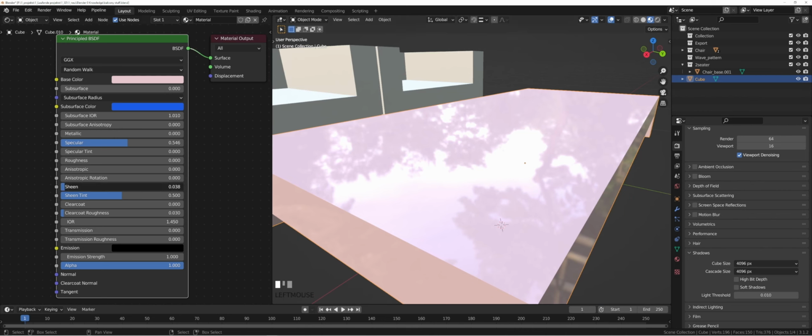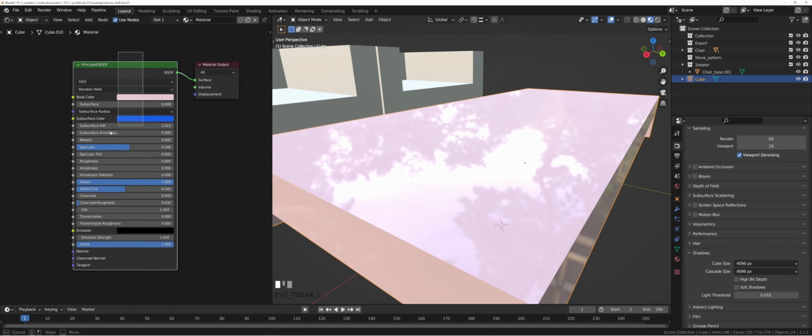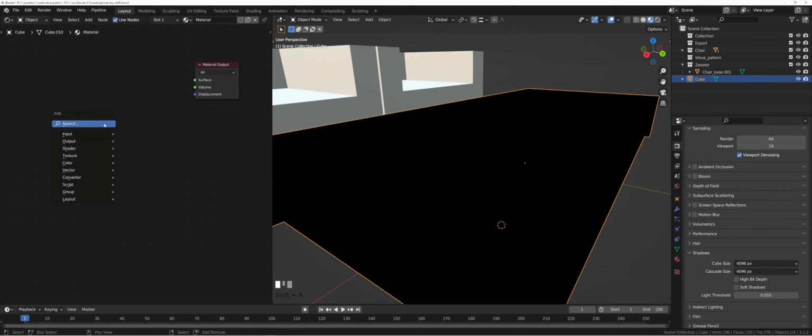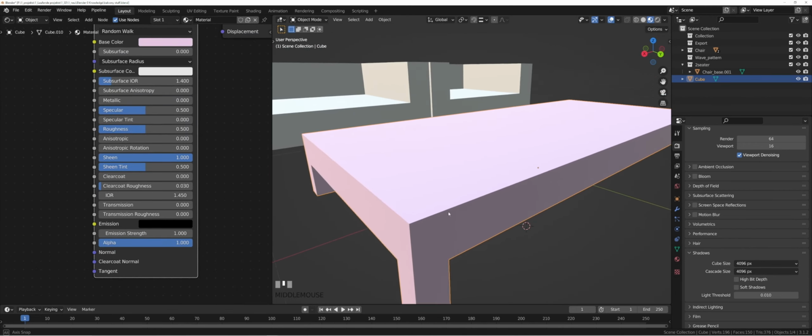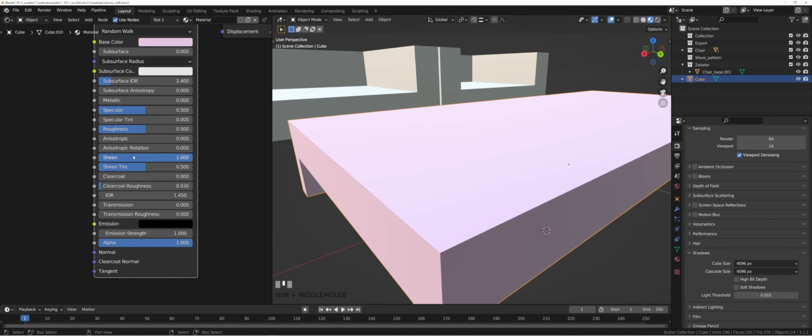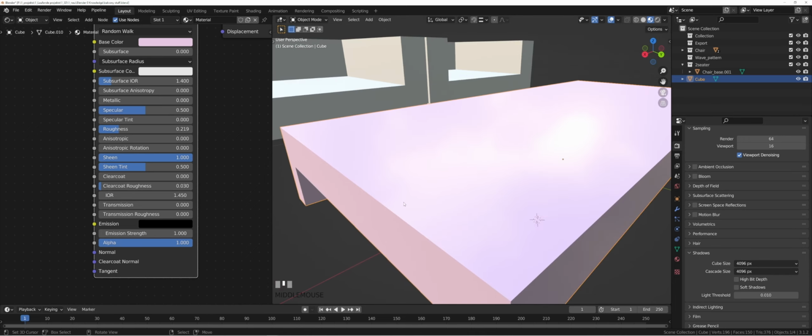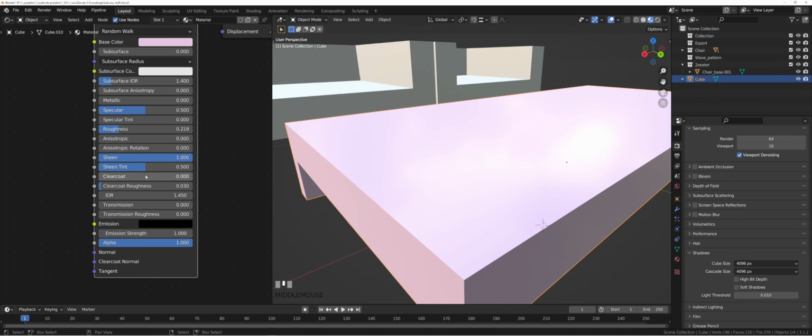So if we turn this up, actually I messed a lot with that, so I'm going to delete this one and make a really quick new Principled shader. The sheen will make things more fabric-like. If you combine it with other things like the roughness, you might get a better fabric-looking thing. And sheen tint is also like giving it the color of the base surface.